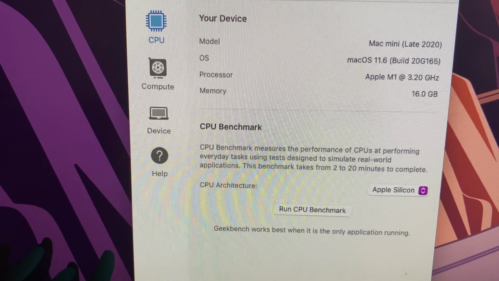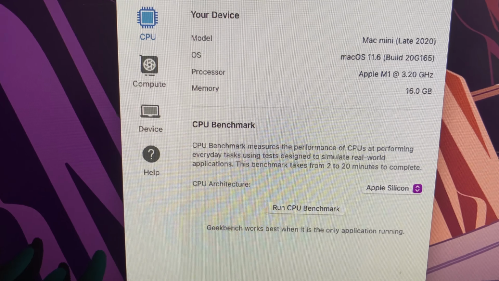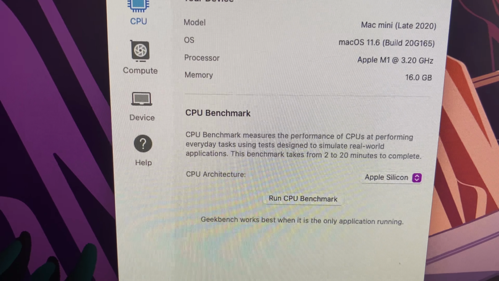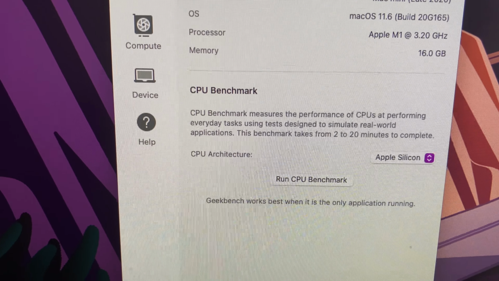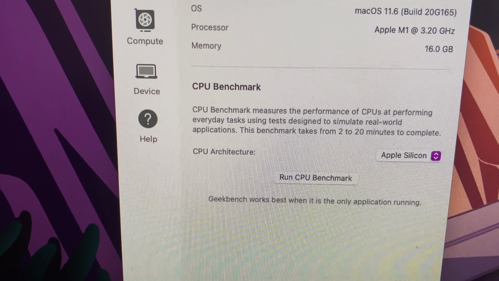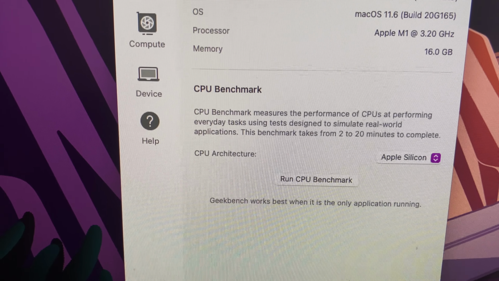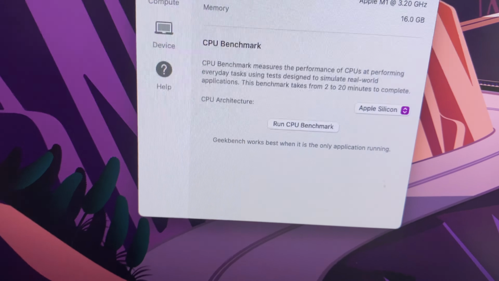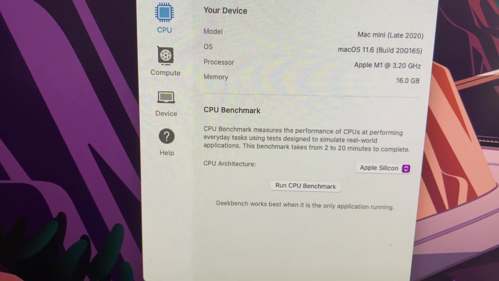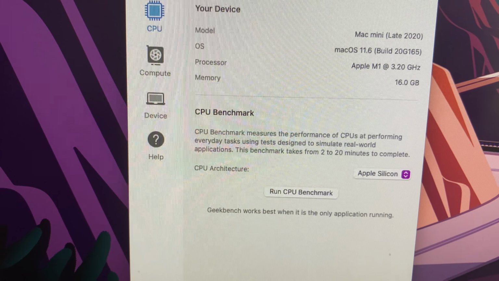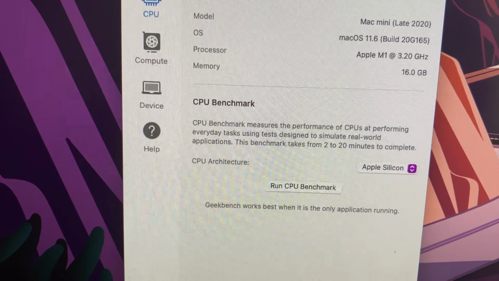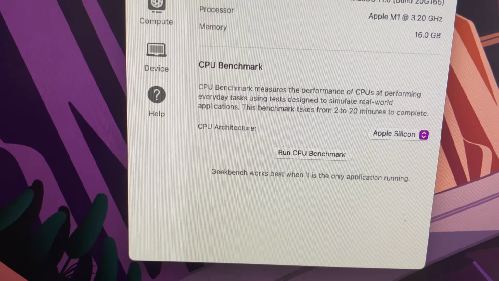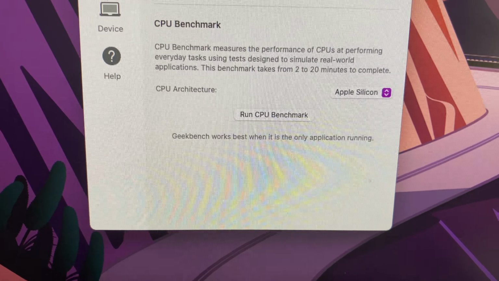it is from the late 2020. It's running macOS 11.6. It's the Apple M1 proprietary processor. This is not an Intel processor. This is an Apple processor. Like I said, it's basically the same processor that's in the iPhone 13, the A15 Bionic. And it is running at 3.2 gigahertz, and it has 16 gigabytes of memory.